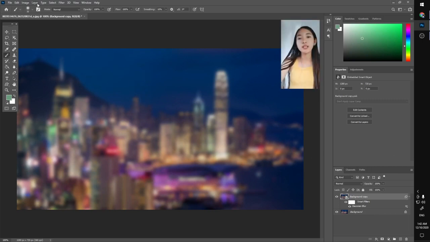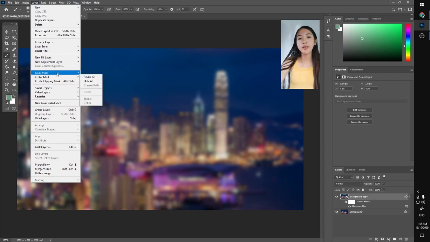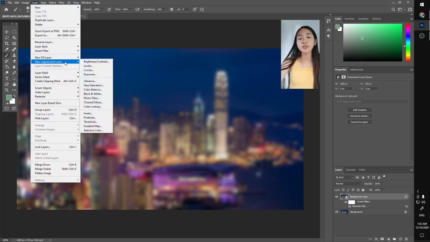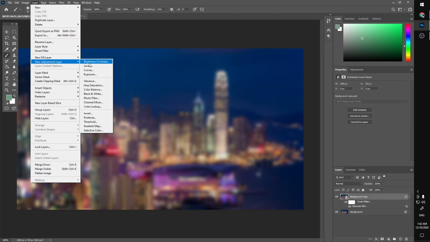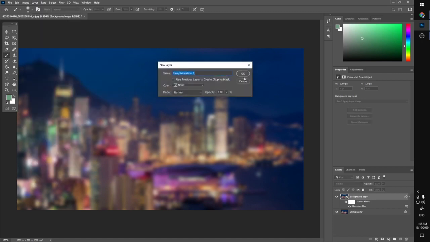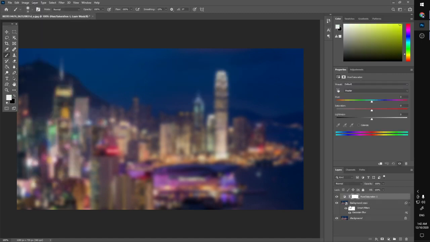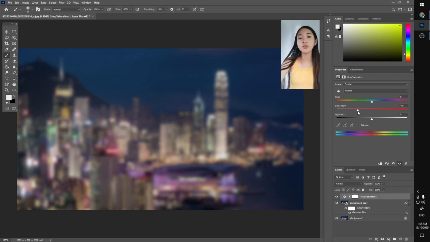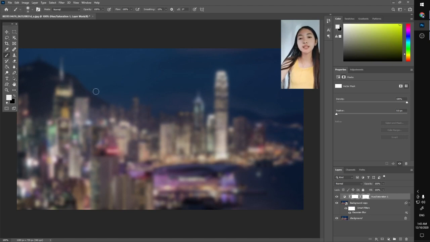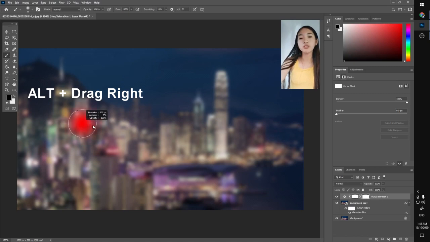Next, click on Layer, New Adjustment Layer, then Hue and Saturation. Lower the saturation. Then click on Mask, then choose Brush. Then Alt, then drag to change the size of the brush. Then just brush it on the whole image, except the sky.